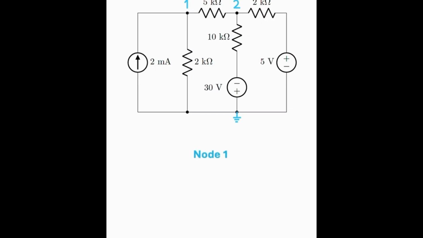At node 1, it's very easy to see that this current of 2 milliamperes is entering the node. Now let's assume that this current is leaving the node, going from 1 to 2, and this current is also leaving, going from 1 to ground. You may be asking, how did I come up with these directions? Well, you can just assume and go ahead with your assumption. But with some experience analyzing circuits, you'll start to get familiar with the actual direction of the current based on the polarities of the current and voltage sources in the circuit.